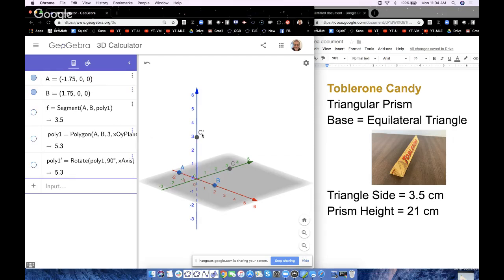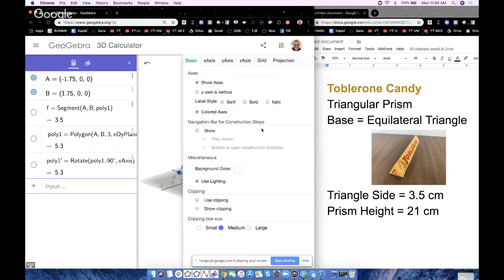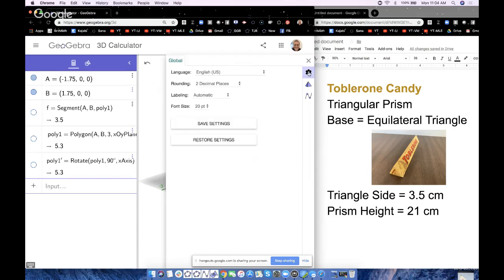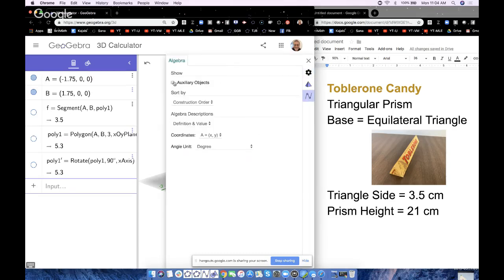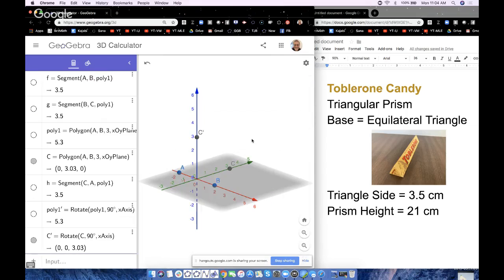And I know C prime right here is that point there, but to show it here, let's go to settings. It's actually an auxiliary object, so we're going to actually show them right here. It'll make a lot of different things up here. All right. So there it is, but let me hide C prime.